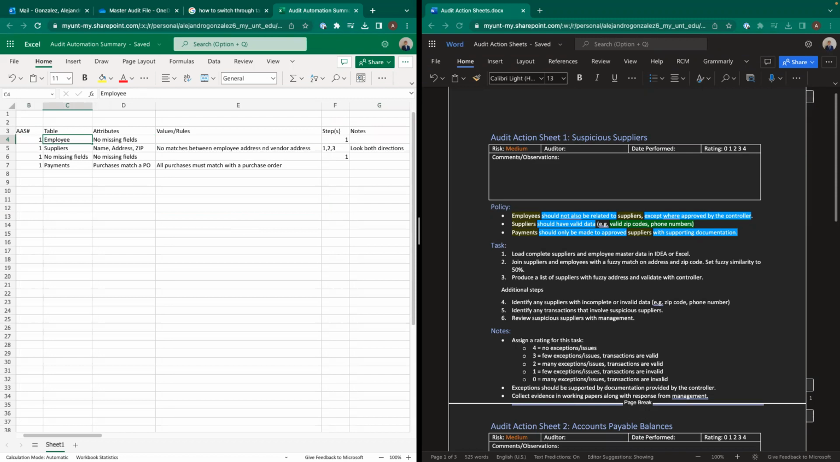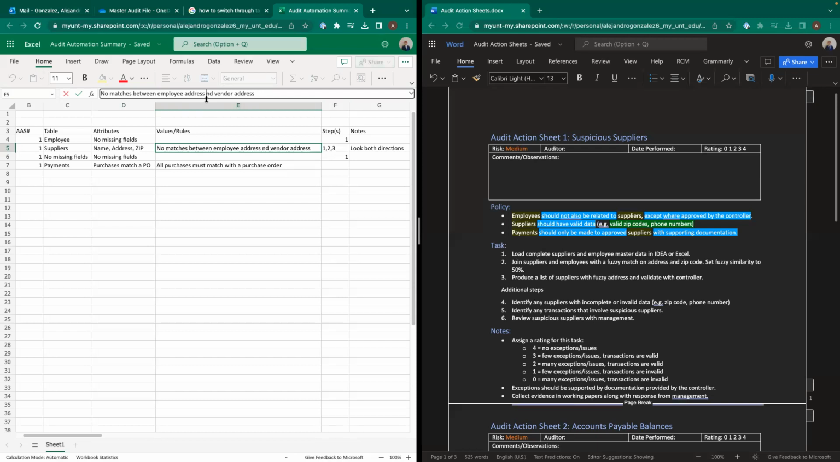We could have another one for suppliers, and we would just need to make sure that we have a name, address, and zip code, and no matches between the employee address and the vendor address, just so no employees are going in there, and making sure that there are no fuzzy lookups. This helps with step 1, 2, and 3, especially number 2. Look in both directions.